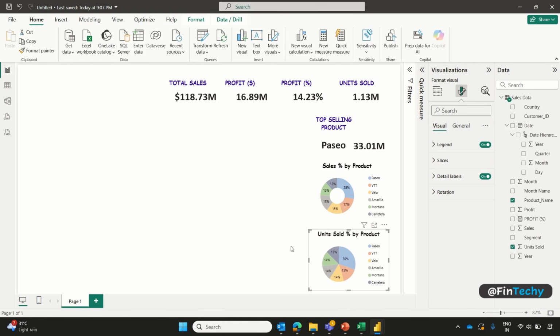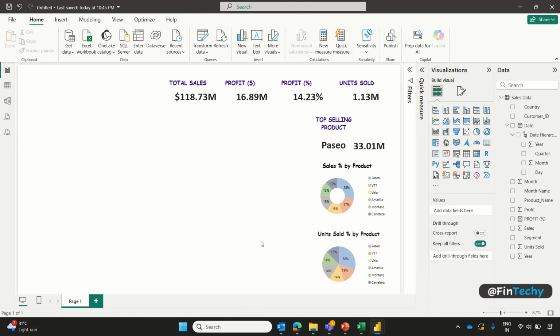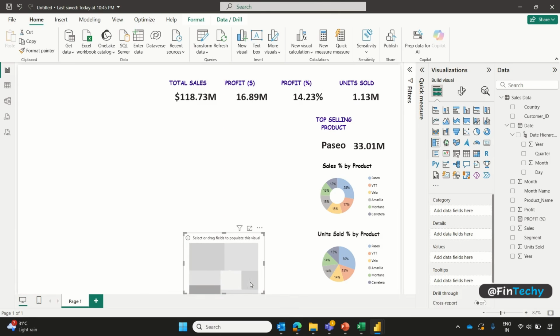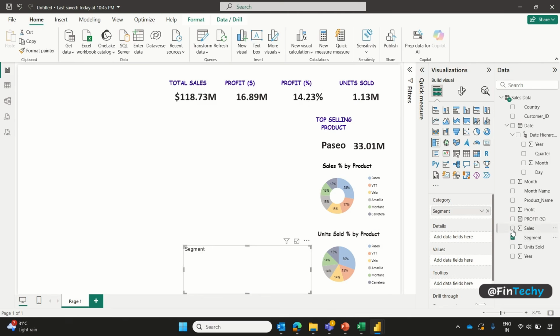sold. Now let's move on to the next visual, a tree map that will show the sales breakup by segment. To create this, I will select the tree map visual and bring in the segment field for the categories and sales field for the values. You will notice that Power BI automatically creates rectangular blocks sized according to the sales amount of each segment. This makes it really easy to compare which segments contribute the most to the overall sales.